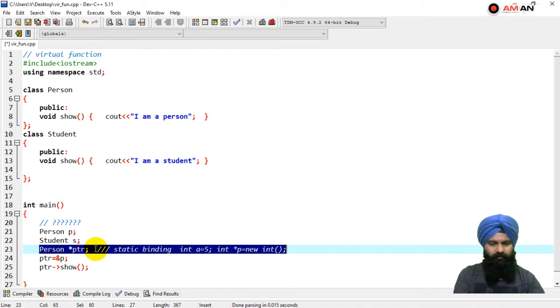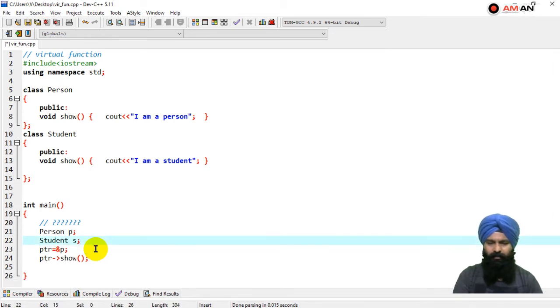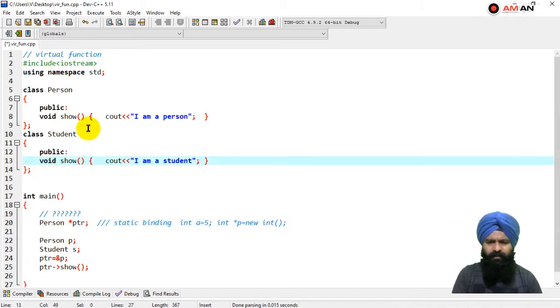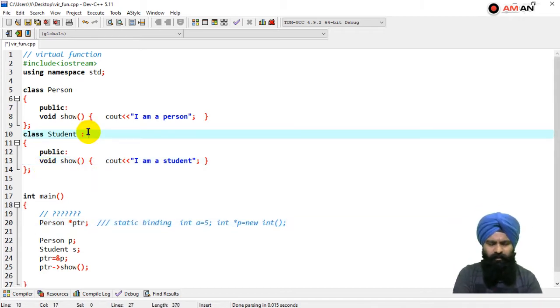Okay, let's write this separately at the top. So this is a pointer of the base class. Here we hadn't put any relationship, so first let's create the relationship. Public Person. So Person is acting as the base class, whereas Student is the derived class. Student is of type Person.